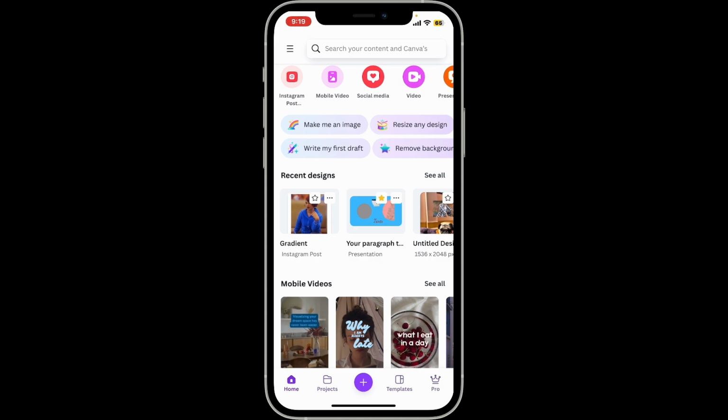To unstar the design, simply tap on the star icon once again. Soon after you do that, you will then be able to unstar a project. Once you unstar a design, it will no longer appear in the starred section, and that is it. That's how you easily unstar a design in Canva.